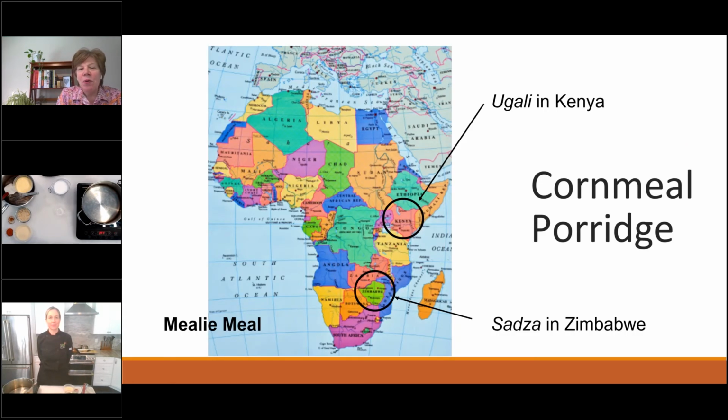Chef Sam, cornmeal porridge is popular throughout Africa. In Zimbabwe, it's known as zadra, and in Kenya, it is otherwise known as ugali. So it's a popular dish that's used throughout Africa. So I'm going to turn it over to you, Chef Sam, for the cornmeal porridge.